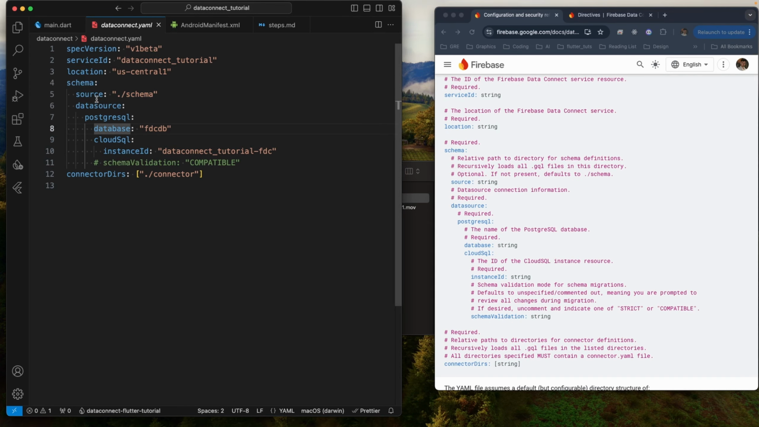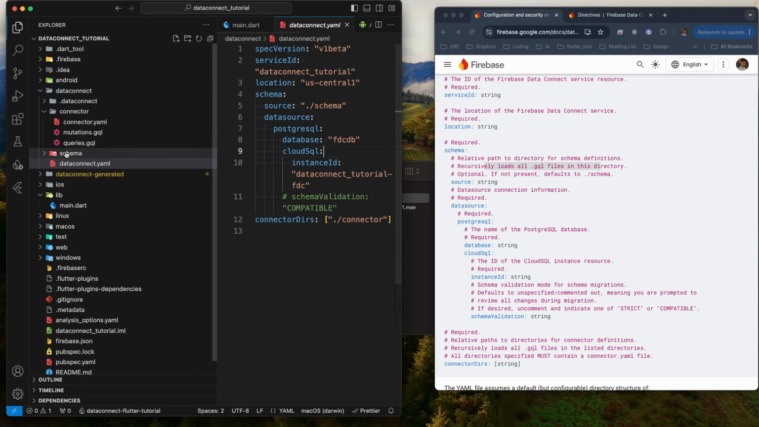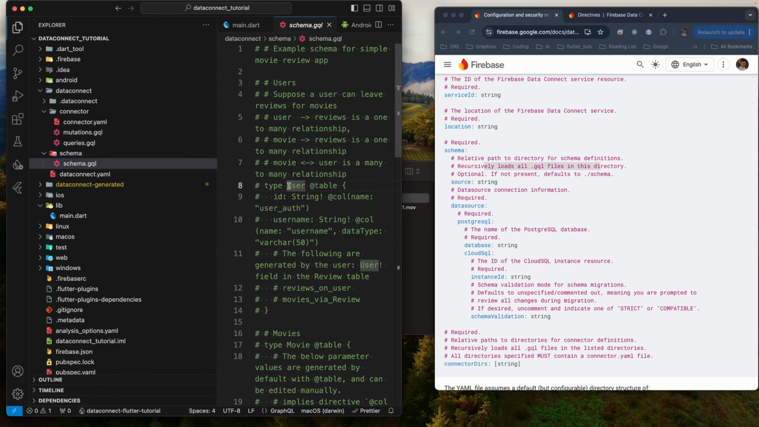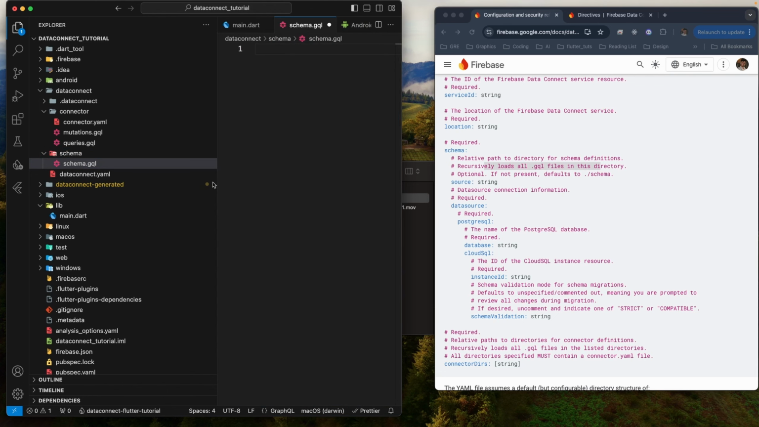So for example, the source key represents a relative path to directory for schema definitions. It recursively loads all GQL files in this directory. Optional, if not present, defaults to /schema. In our case, it is /schema, and you can find it over here. This is the directory inside of which there is a schema.gql file. We can just remove everything from here as we are going to create a new schema from scratch.